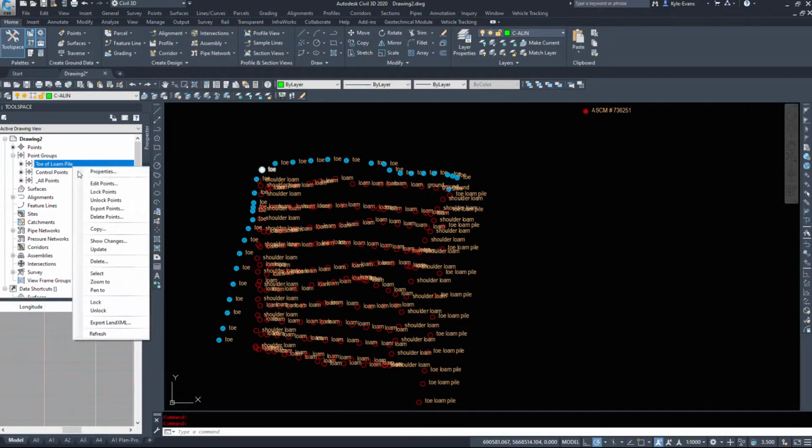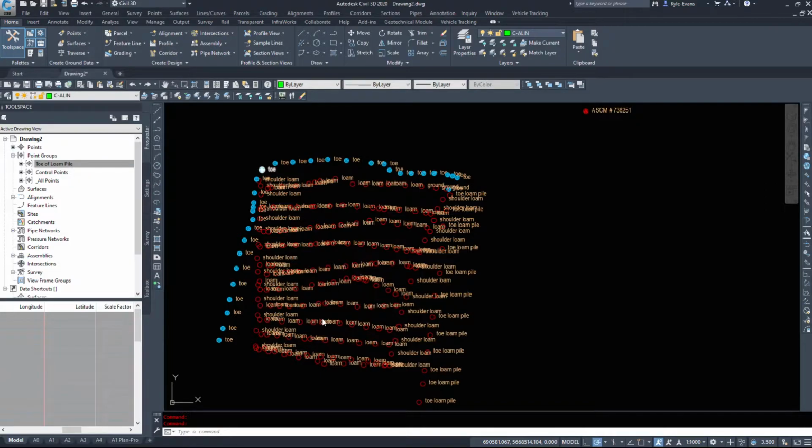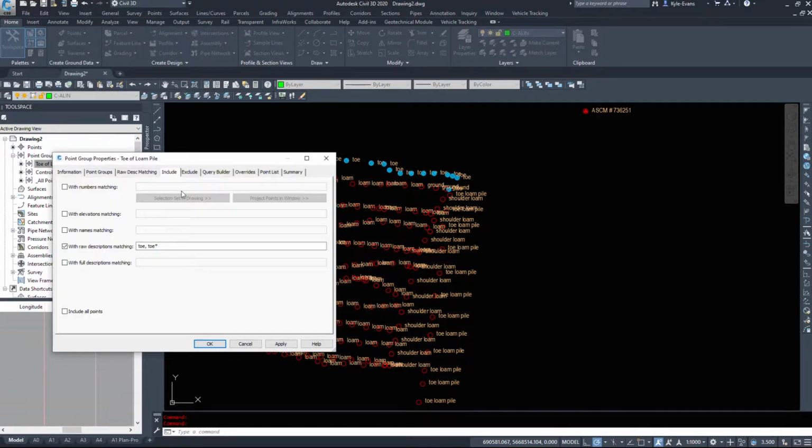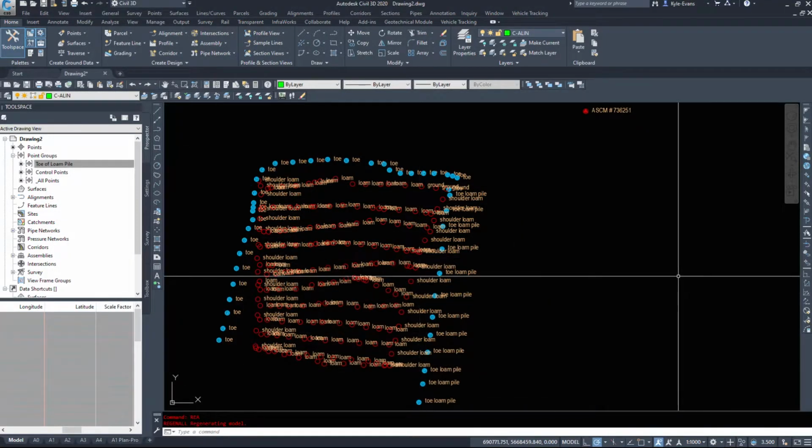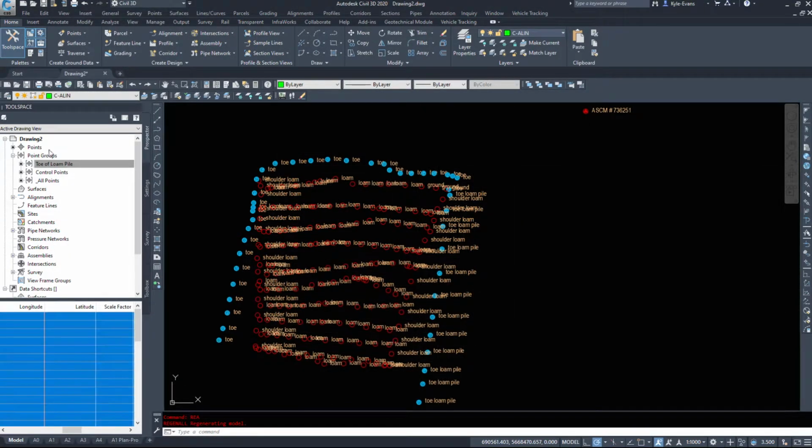And that did not work. Did I type it in wrong? Toe star, so toe loam pile. Okay, I just had to do a simple regen all, and it picked those ones up.